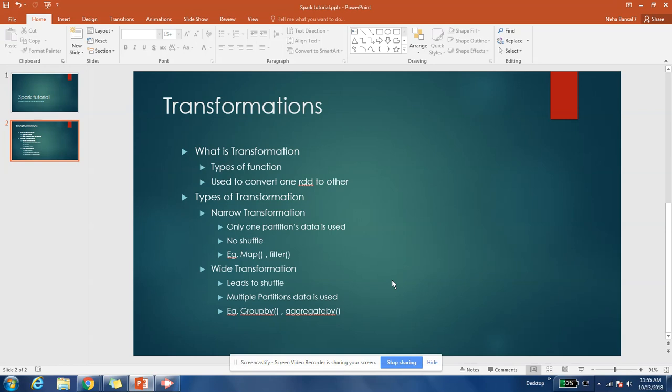Narrow transformations are the transformations in which only one partition's data is required to calculate that partition's result. So assume a scenario where you have a table and you have divided it into multiple partitions. Here I am using table in the same sense as RDD; you can assume a table as an RDD. Assume you have a table divided into four partitions, and then you are doing a filter operation on that table. To do a filter operation, you don't need data from across the partitions.